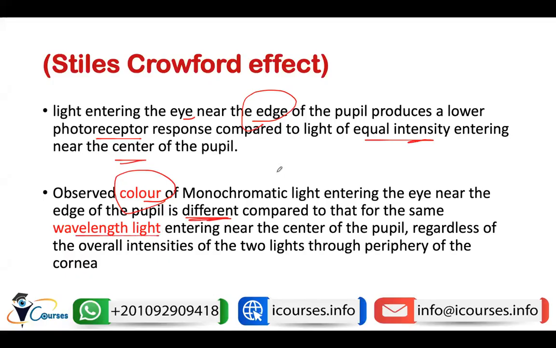So although there are two lights of the same wavelength hitting the cone, the observer will see two colors, not a single color, because one ray will hit the cone from the center and the other will hit the cone from the periphery. This is again one of the consequences of the Stiles-Crawford effect. Okay, is it clear?